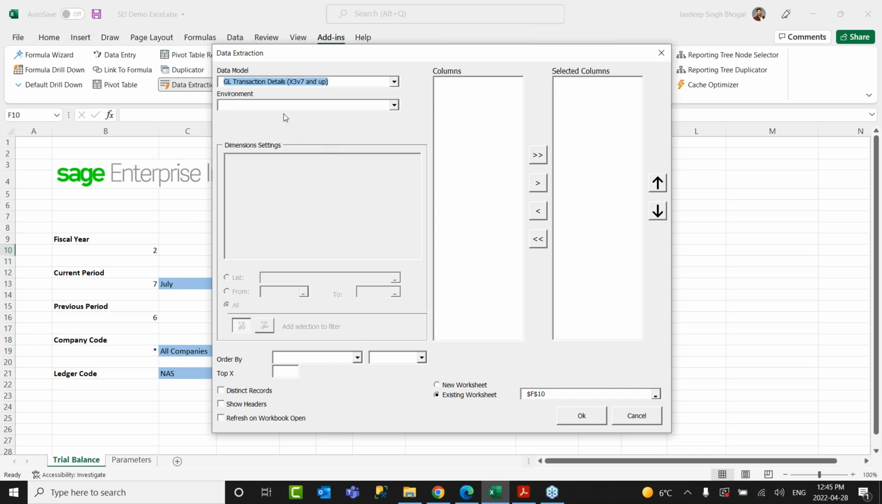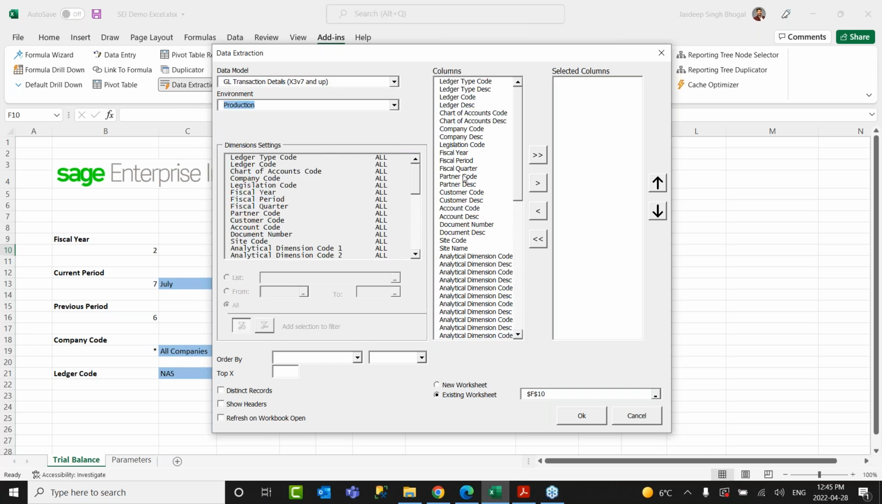So we can go now into the data model of our choice, choose the production as the environment, and then choose the dimensions, account code and account description, which I would like to bring out as a list based on the filters we are going to apply here.